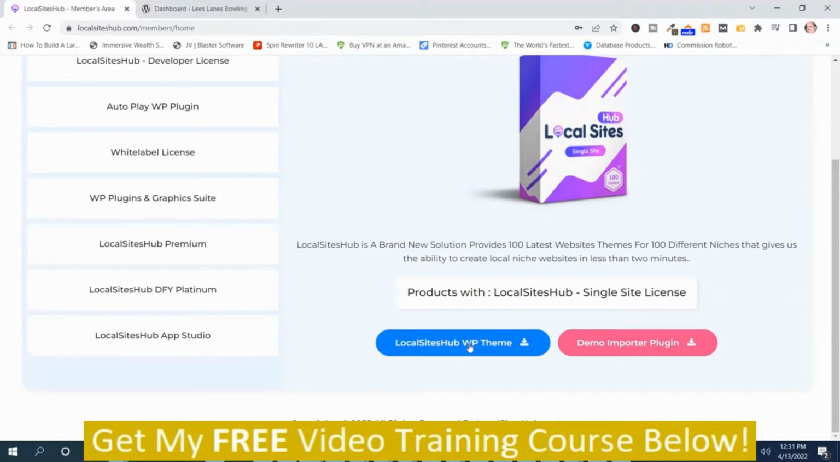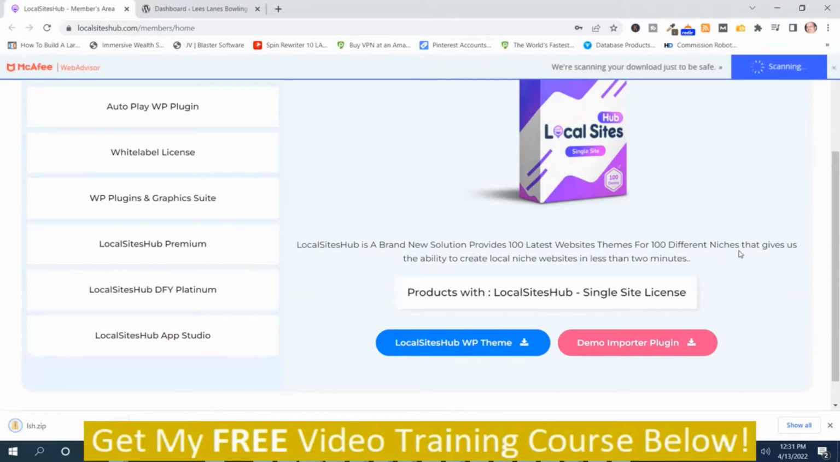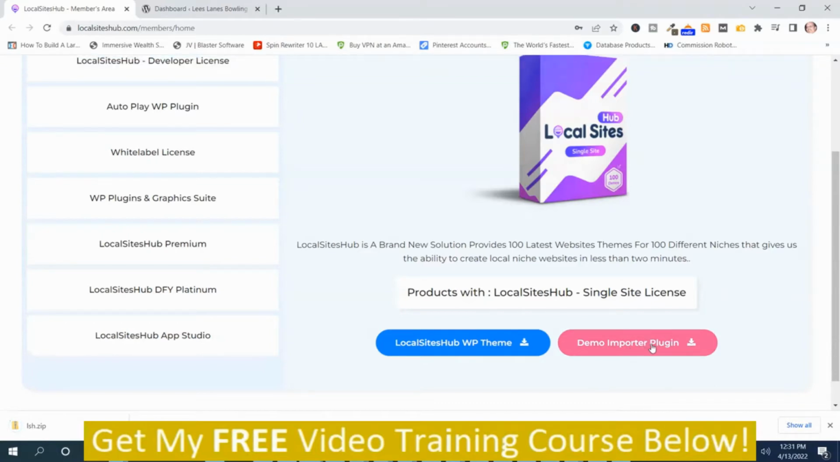So anyway, in order to download the WordPress theme, you simply click this button here. And it also comes with a WordPress plugin. It's the demo importer plugin, so you can download that here because you're going to need both of them.